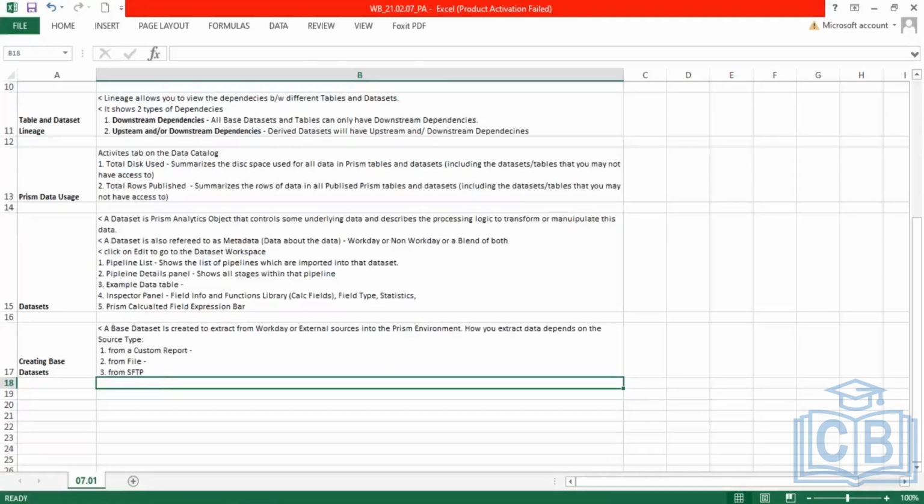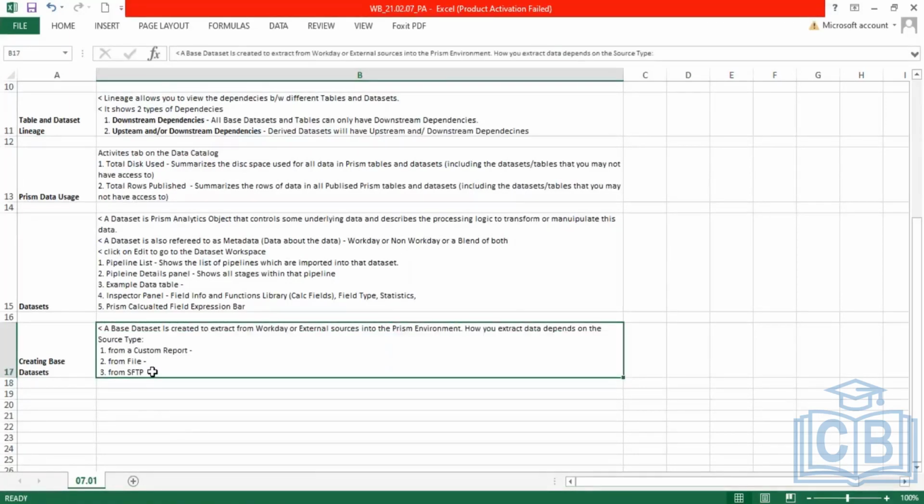Okay, so if I'm importing something from SFTP, I can load multiple files? Exactly. Okay, right, got it. Similarly, you can load multiple files from your local machine and so on and so forth.